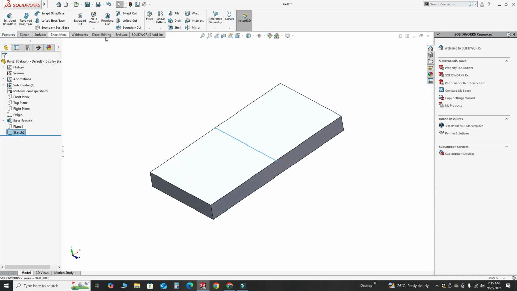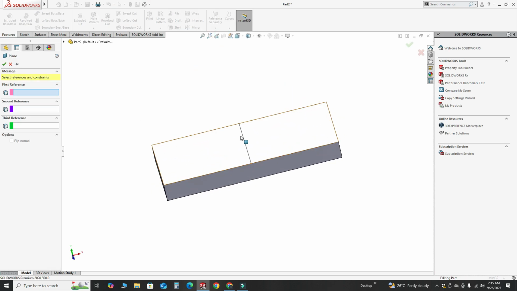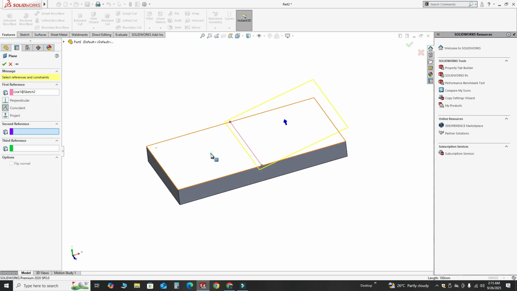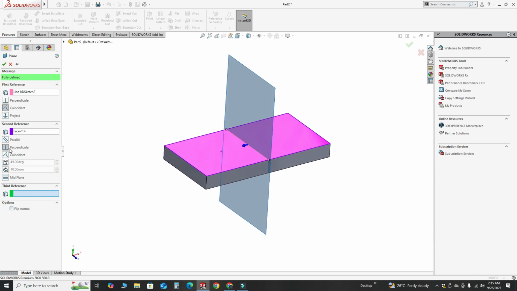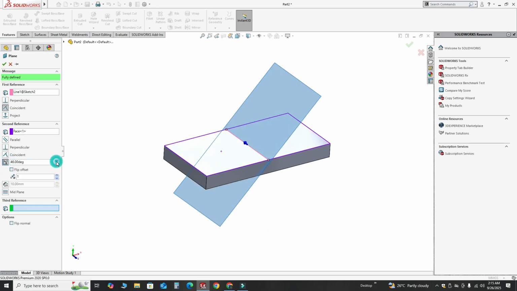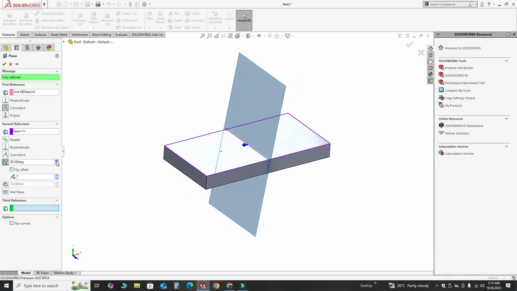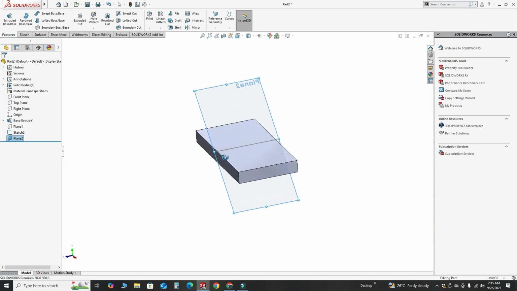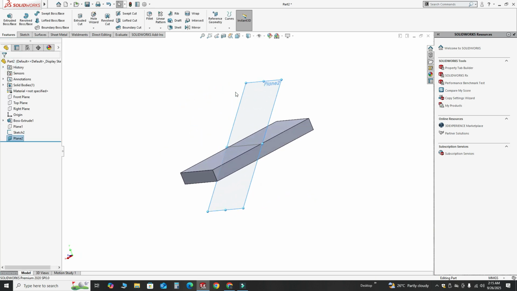I'll go to here features, reference geometry, plane, and this time for the first reference I will select this line. Okay, and then in the second reference I will select this face, and now I'll go to this icon at angle, and here I can change this plane to any degree I want. Okay, let's say 135 degree. And now I can draw any geometry on this plane.